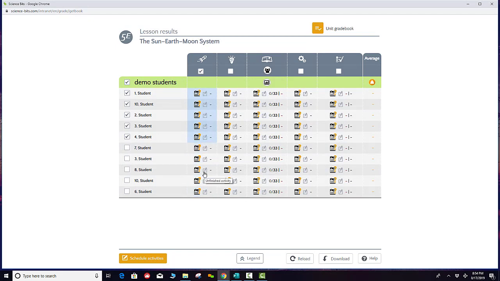So let's just try this once again to be sure you understand how it works. Select your student roster or particular students and then the 5E section you wish to schedule. Once you do that, I'm going to toggle out of this for a minute.